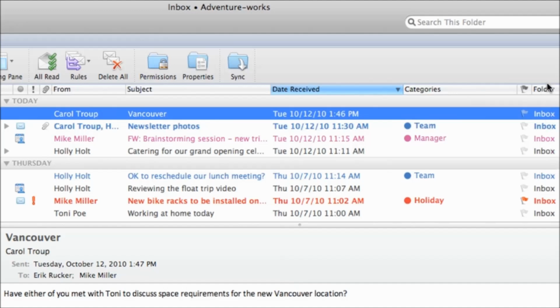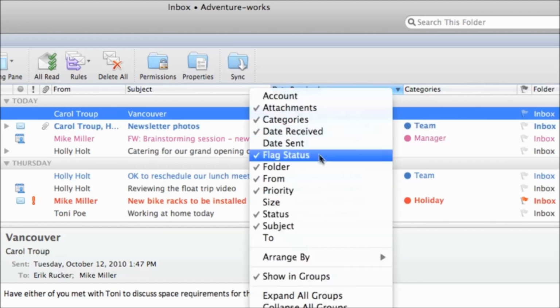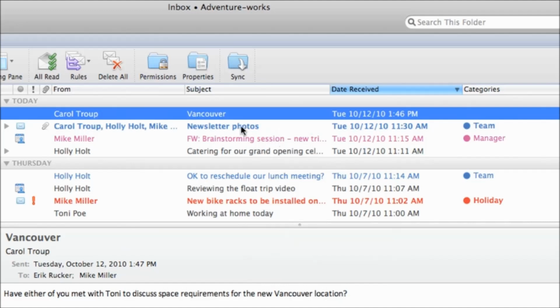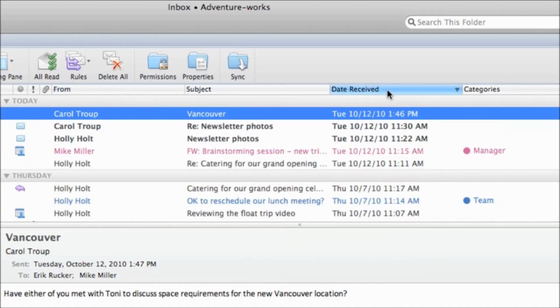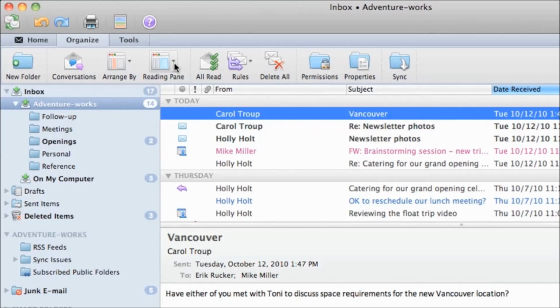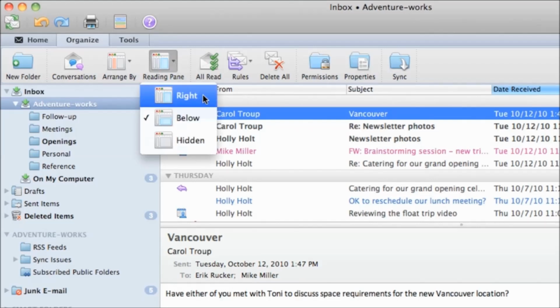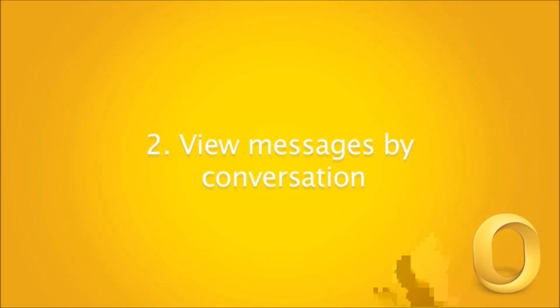To sort the folder, for example, to see all of the messages arranged alphabetically by the name of the sender, just click the column heading. Let's move the reading pane back to the right of the item list and move on to the next lesson where we'll look at how to view mail messages by conversation.